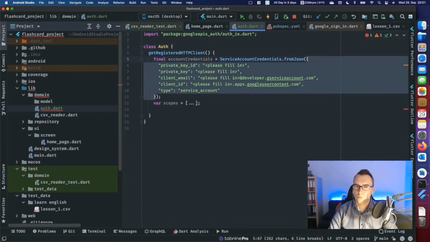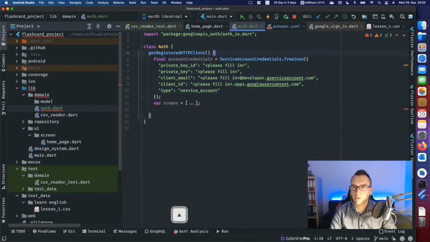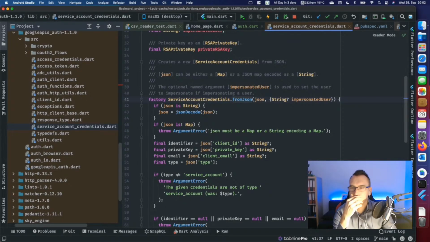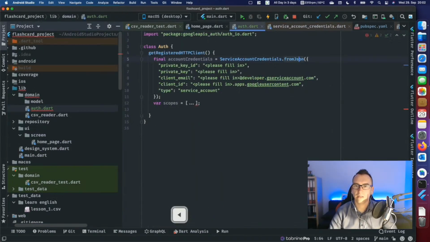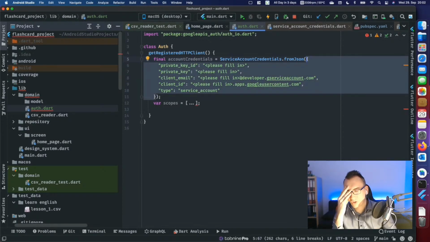So the question is, why do we pass in then a map? That doesn't make sense, I think. I know a map is a JSON at the end, from type string to string, to dynamic. Creates a new... JSON can be either a map or a JSON map encoded as a string. The optional named argument impersonated is used to set the user to impersonating a user. We don't want that. It can be directly the client. And here can be a JSON string.